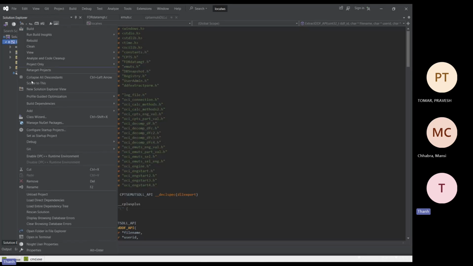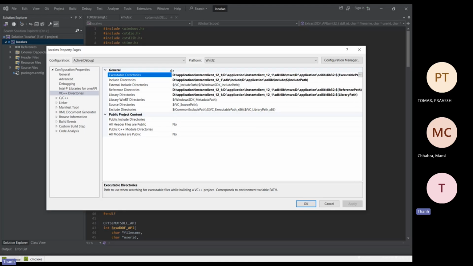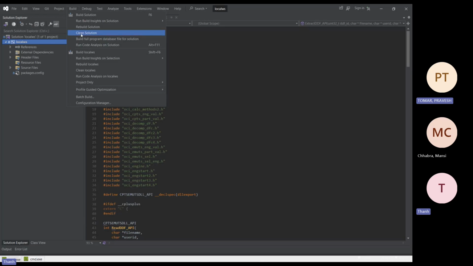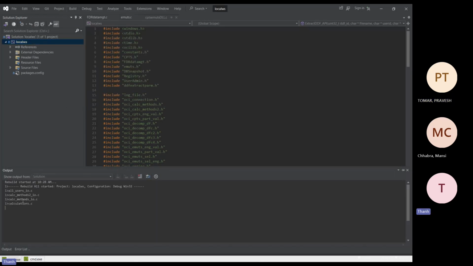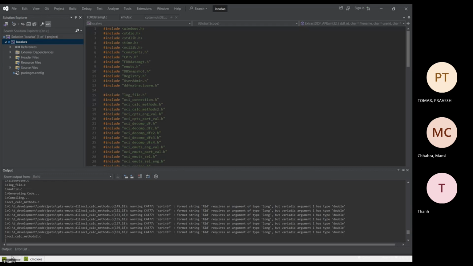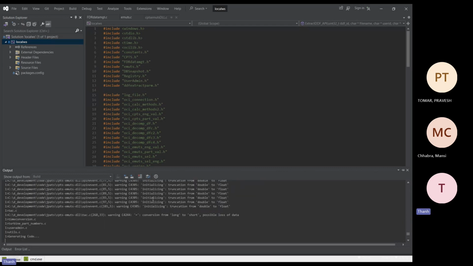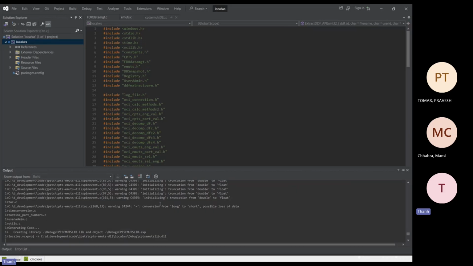So basically, once you configure yours, you have the proper path to the executable, the include, the library. Then you do a rebuild solution. You go to output. There's a lot of warnings, but the warnings are because the code is very old. But it should still work.